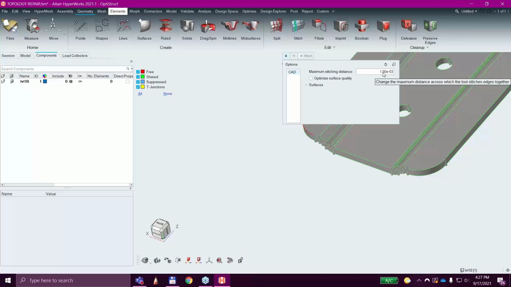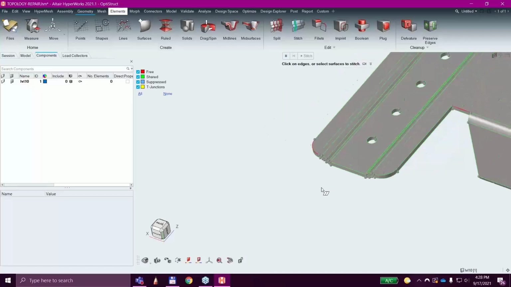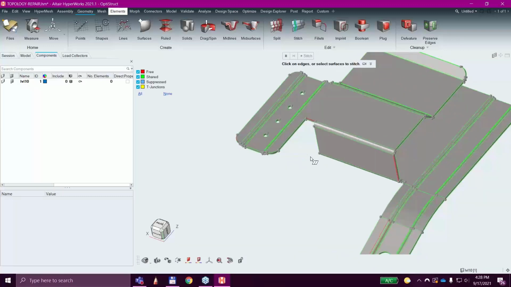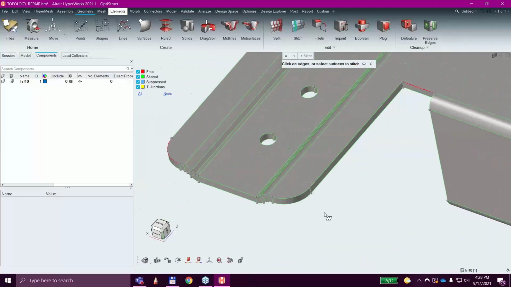HyperMesh and FEA software in general is unitless. The units, the dimensions, the values that we are in are whatever your model was created in. So if your model was created in millimeters, this would refer to 1e-3 millimeters. If it was inches, the same thing for inches. And you see, because of that tolerance, it fixed most things, but some of them were not.